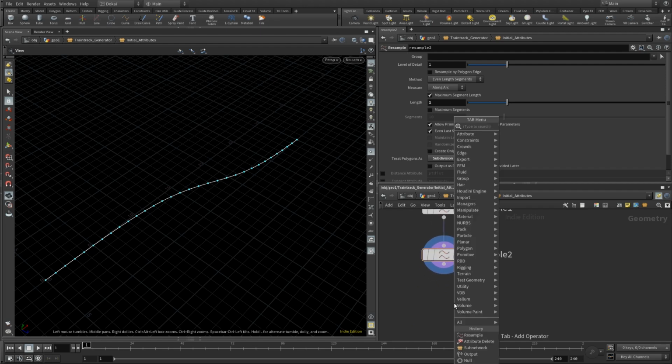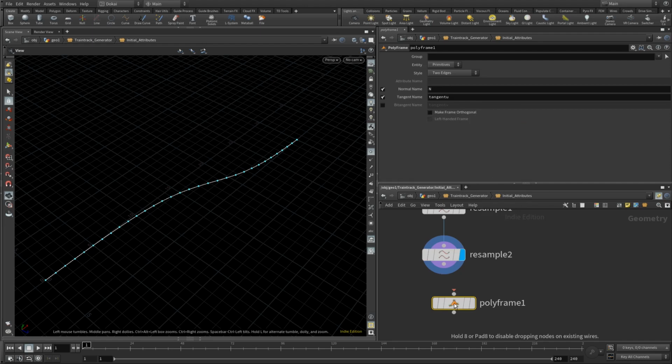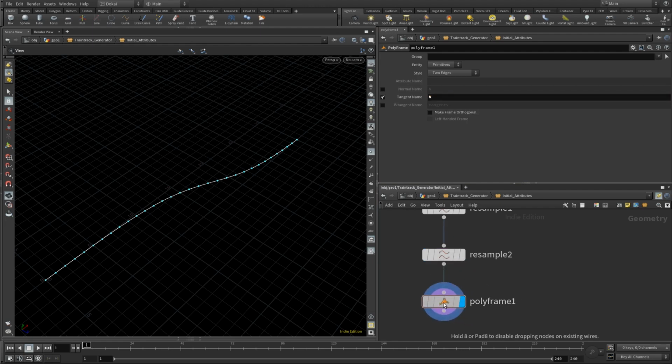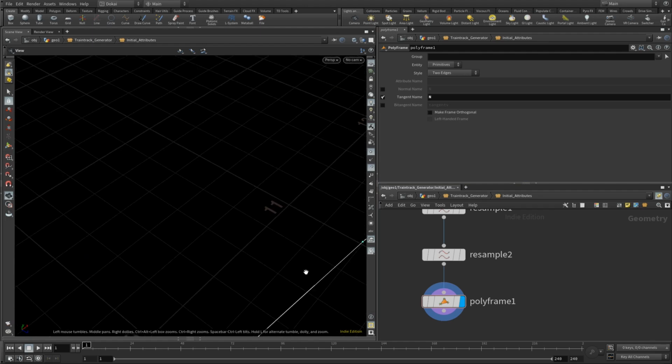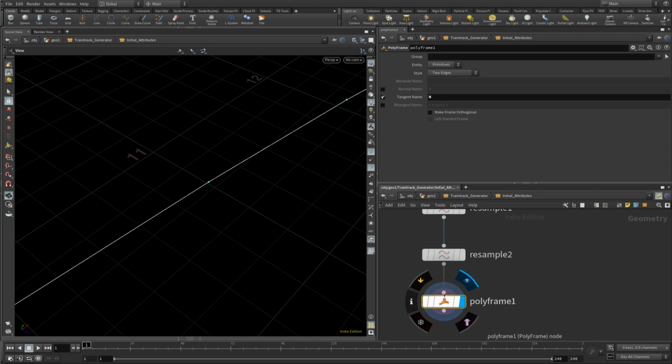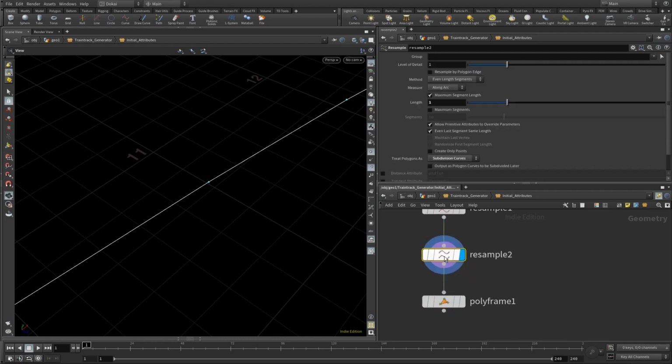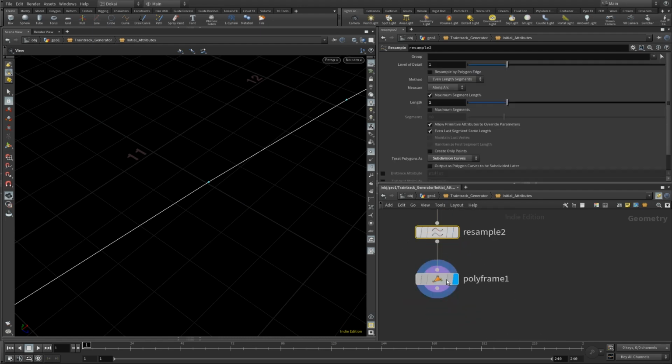Next thing I'm going to do is create a poly frame. And using our polyframe, I'm going to set our tangents to be our normals. Basically what that does is it creates a normal along our curve, and that is very convenient for placing assets on our curve. So turn on my point normals and zoom in quite a bit. Can I see it?